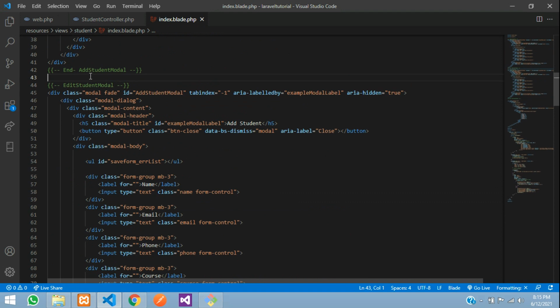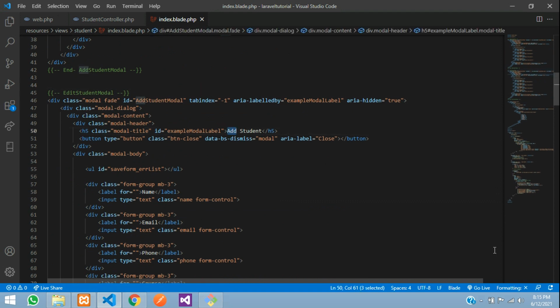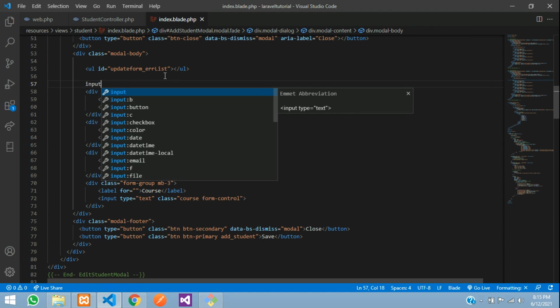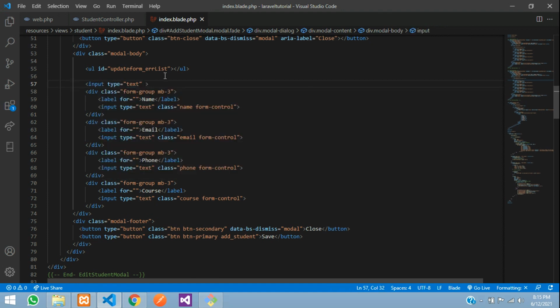Now guys, let's change a few things inside this edit and update student, and change this from save form to update form error list, and add one input field for storing the ID of the user. So let's pass the ID. We will tell edit student underscore ID.